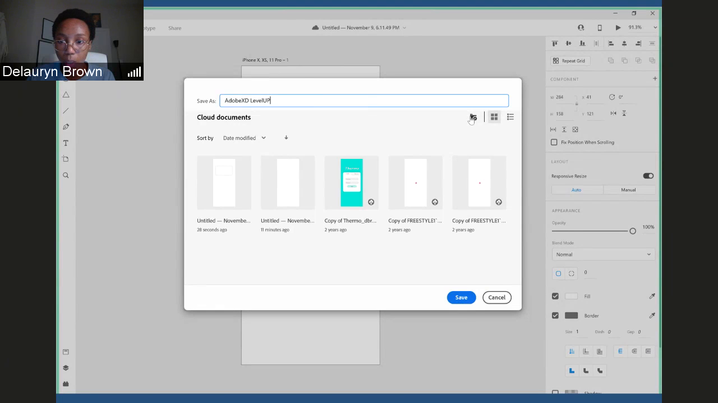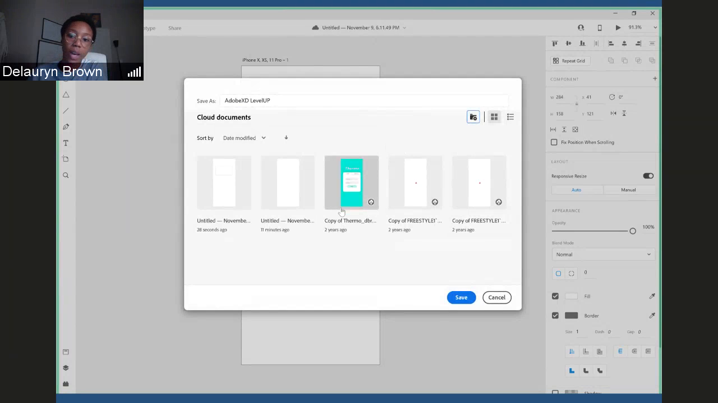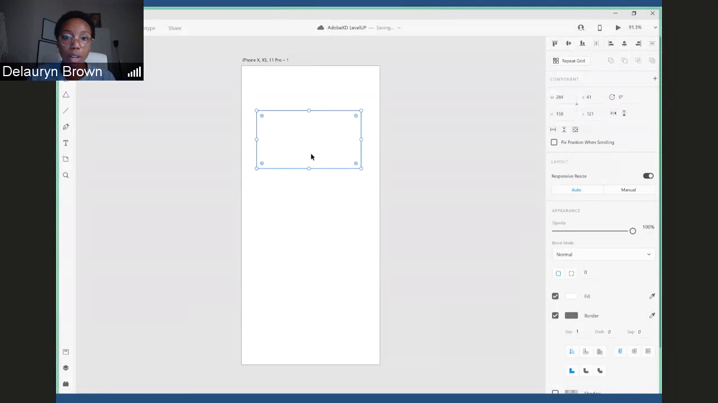Wait, I don't think I want that. I think I would like, no, cancel. Okay, I'm just gonna have it saved to my cloud documents, that's fine. Sometimes it gives you the option to save to your computer, but that's not a big deal, right? So the name of the file is up here.